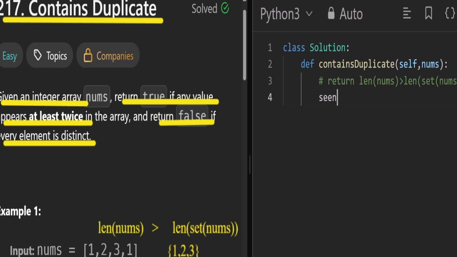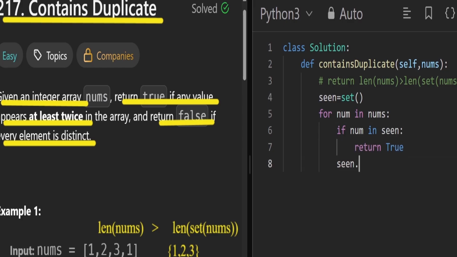First, create an empty set called seen. Now, loop through list nums. As soon as we see the first duplicate in set seen, stop immediately and return true. Otherwise, add the current number into set seen. If we reach the end of the list, that means no duplicate found. Return false. That's it. Easy.